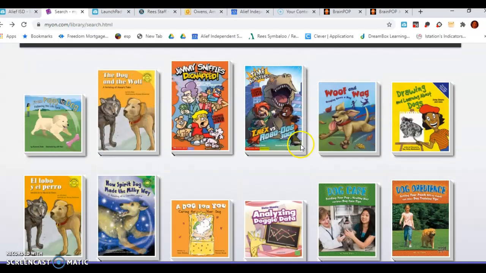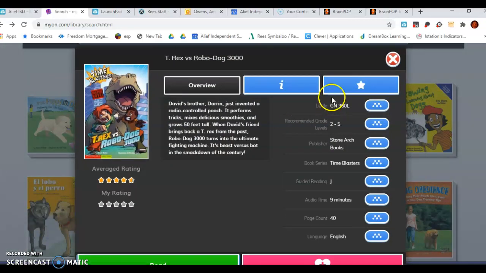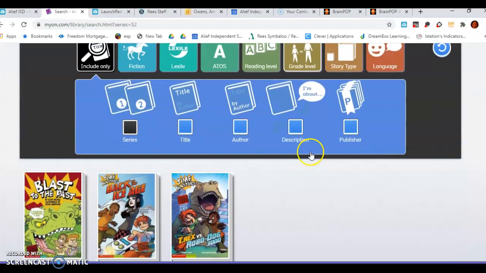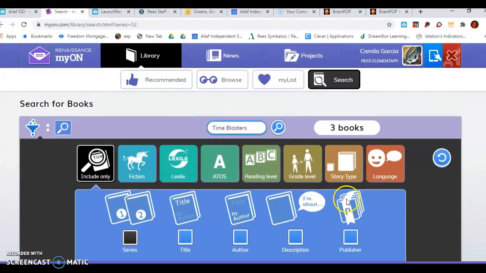Another cool thing, if I like this Time Blasters series, if I go to info, this is one of the things I always show the students. I can come to series right here. This means it will connect. If I click that, it's going to show me all the books in that Time Blasters series. So that's another way to find books.